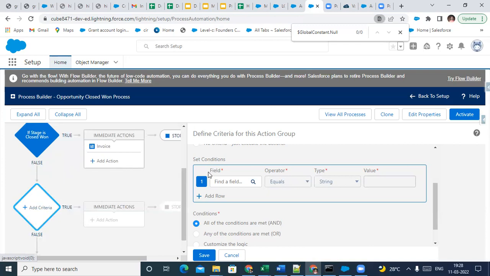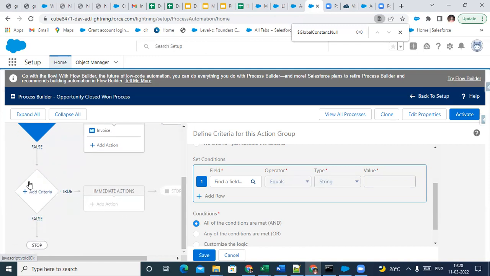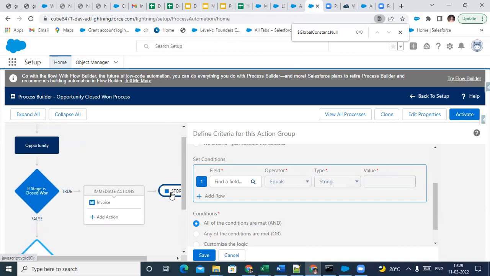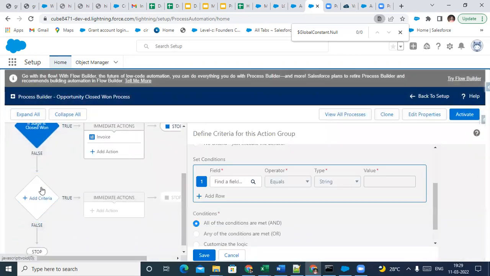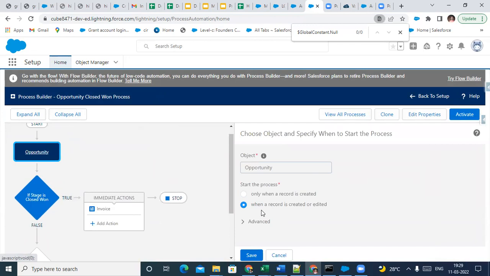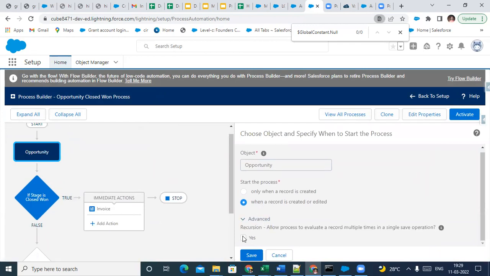If the record is satisfying this criteria in the second loop, then the necessary action will take place. Otherwise, if it didn't satisfy that also, it will go to the next. So it will go until you click on stop. Now I'm going to remove this and add a next criteria. So these are all the things that you can set in the beginning itself.